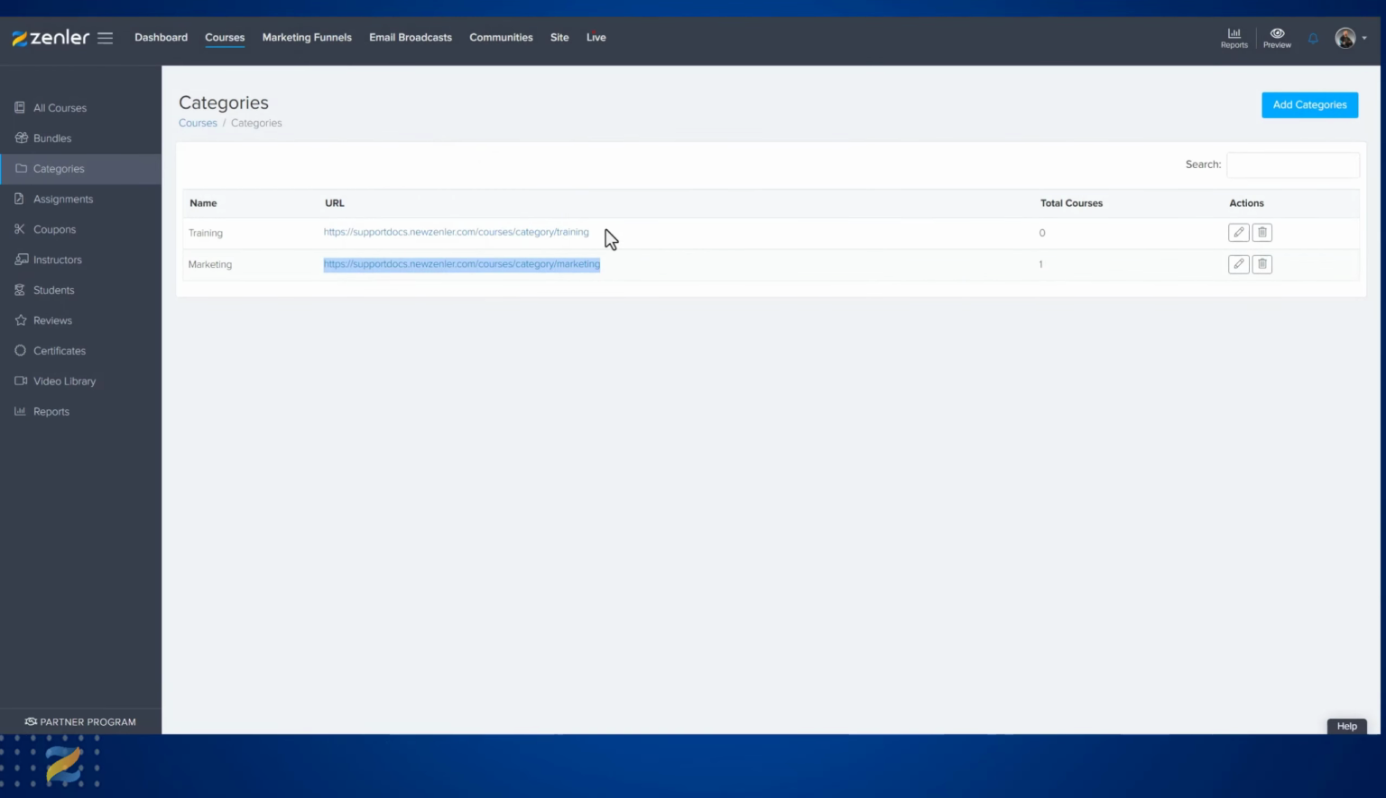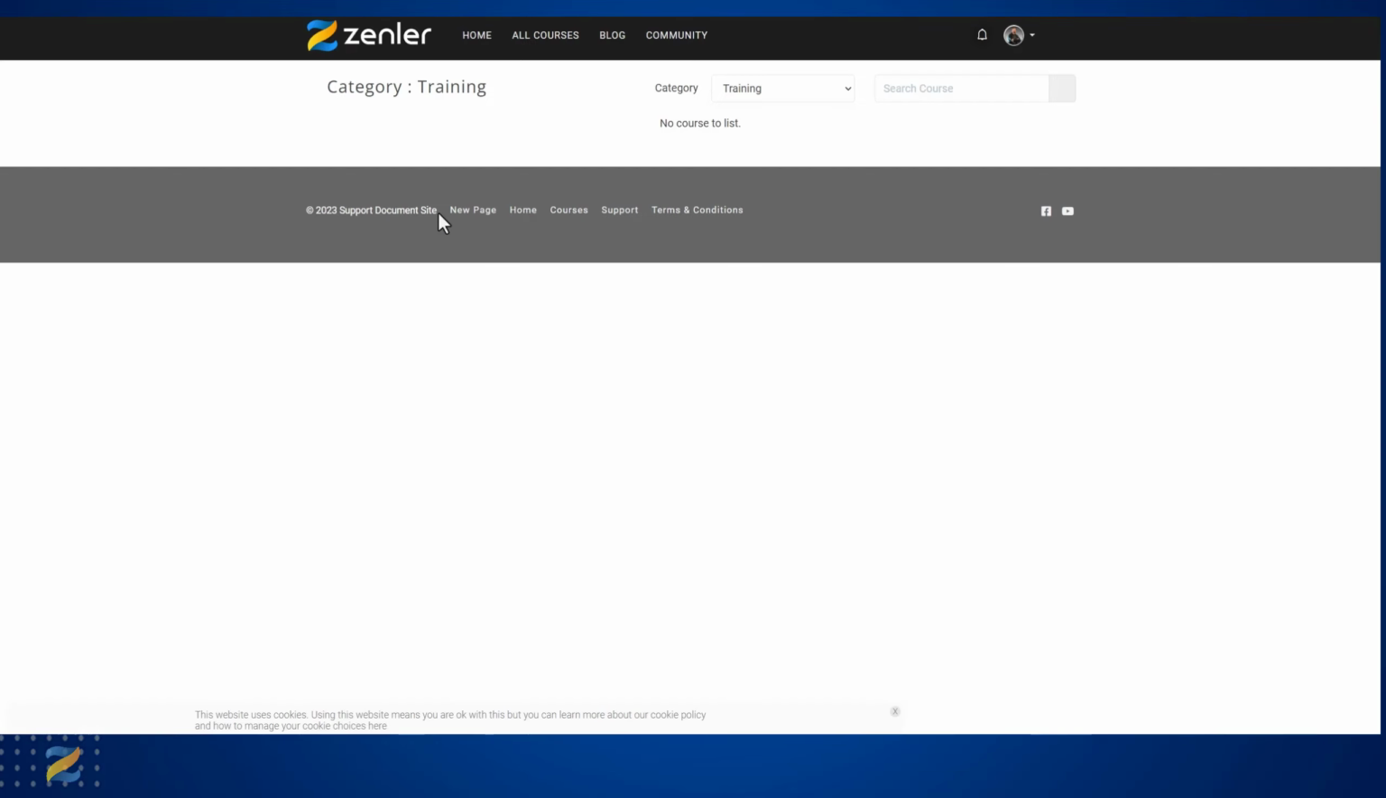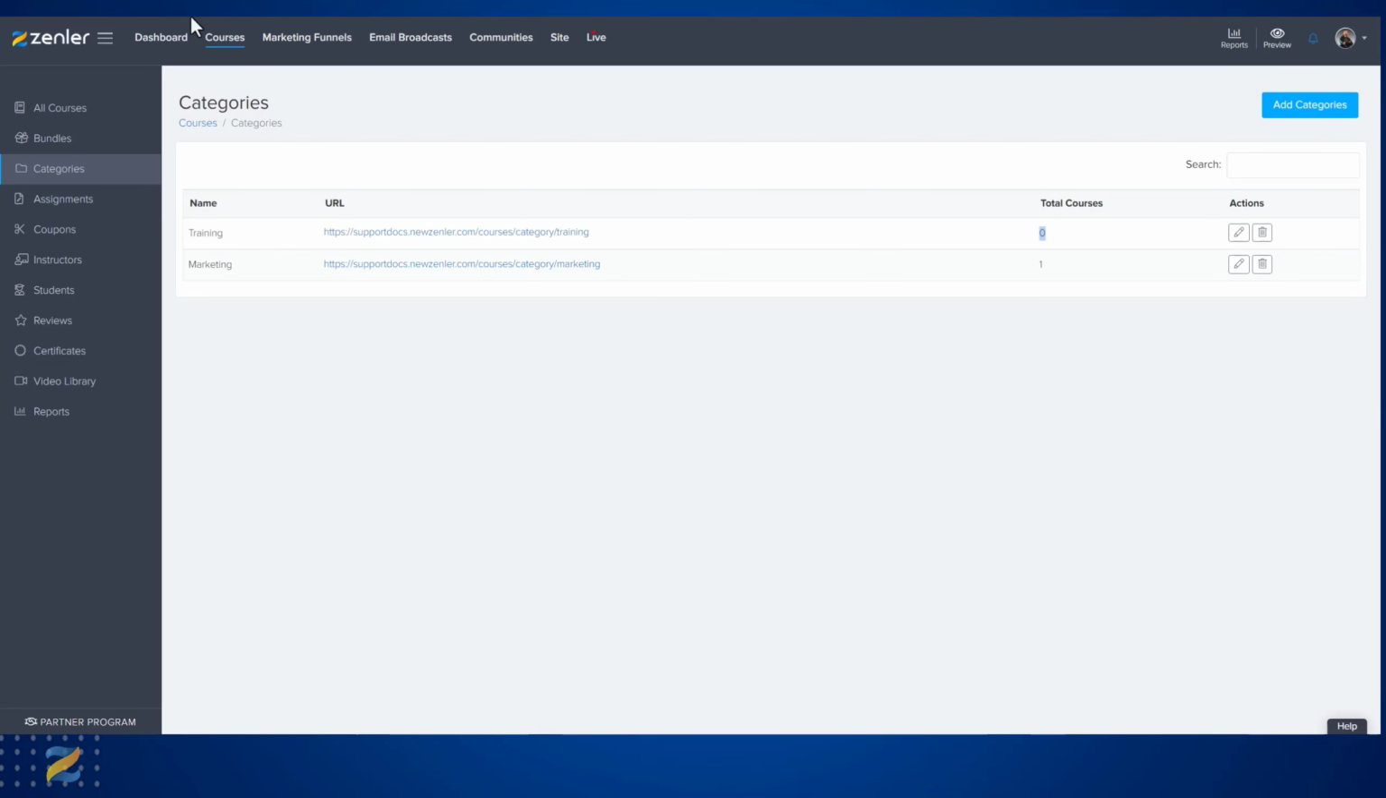However, if I choose this one, which has no courses, there will be nothing to show inside that category. No courses to list. This is how you can apply the categories to the courses.